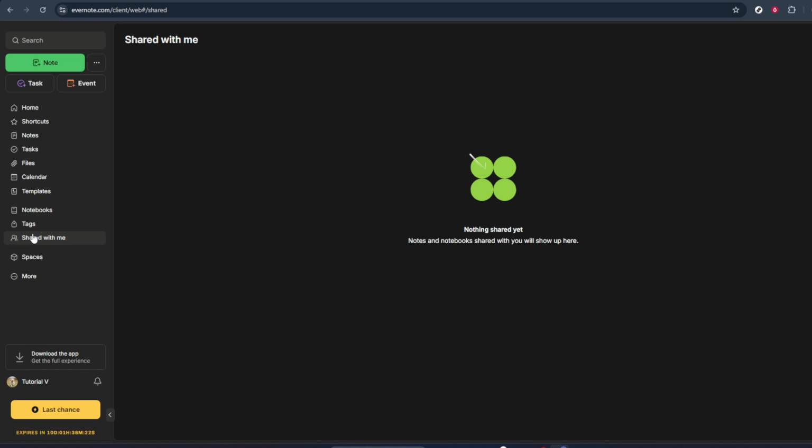When you click on any note in the Shared with Me section, it will open in the main viewing area. From there, you can read, edit, or add to the note, depending on the permissions the owner has given you. If you'll need quick access in the future, you can add it to your shortcuts or tag it so it's easier to organize along with your own notes.